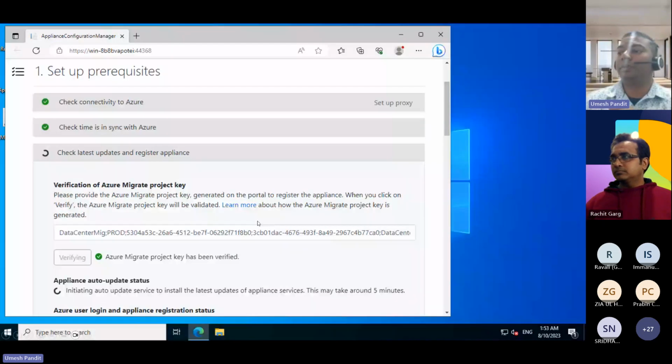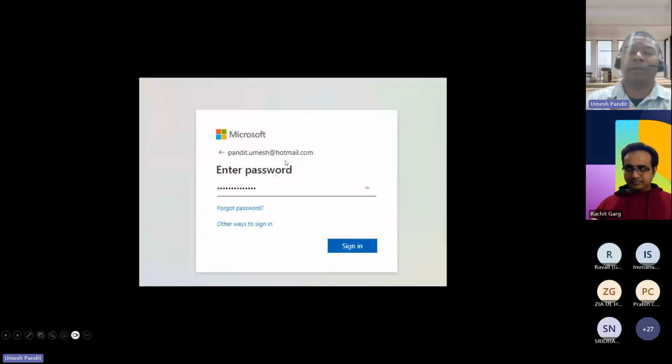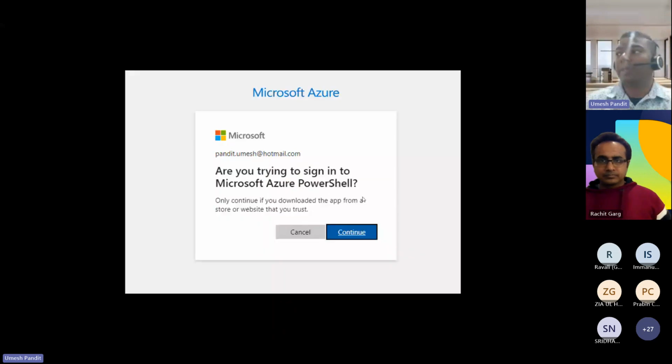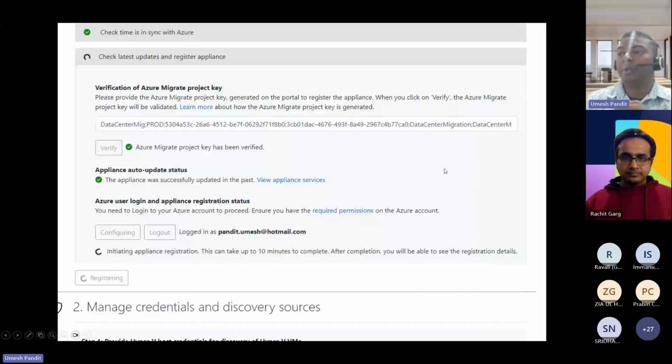Once you've copied, you will see that it has been validated. After validating, you need to enter the username and the passcode, not the password. Then this screen will appear. I will approve from my Microsoft Authenticator app. Once it is approved, it will say it is trying to access the Microsoft Azure PowerShell. You need to click on continue. Once you are done, it will say that it is configuring, and it will also say what email ID you have used to validate this.